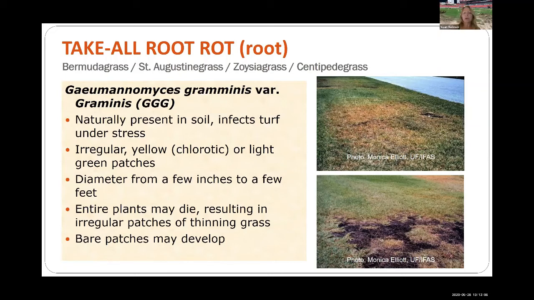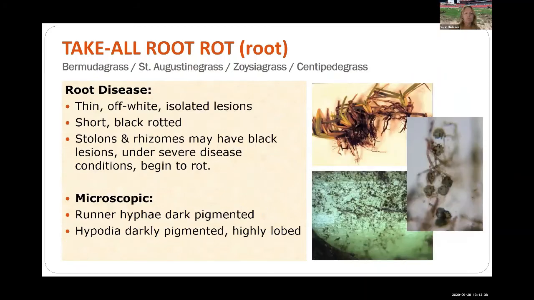We get these irregular yellow, light green patches from a few inches to a few feet, and then they will coalesce together and become one big spot, and then entire plants die, resulting in thinning grass. Sometimes, like that bottom picture, it almost looks like a burnt type of look to it, and you get these bare patches. Of course, when you get to where we're starting to see this kind of damage, it's probably not going to be able to come back from that.